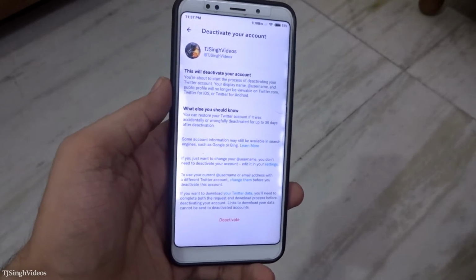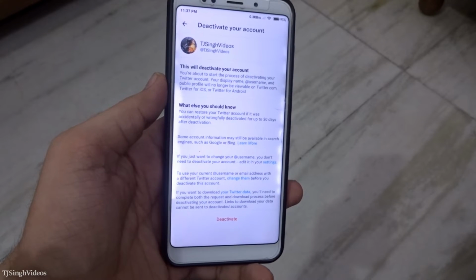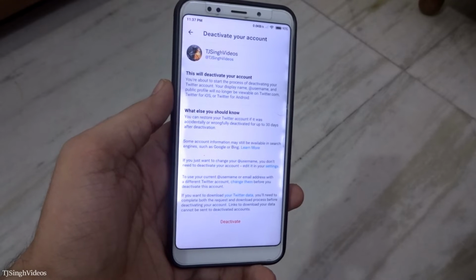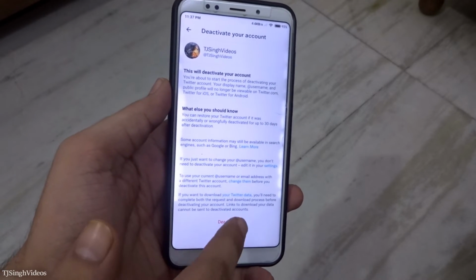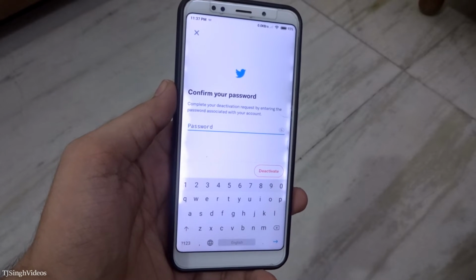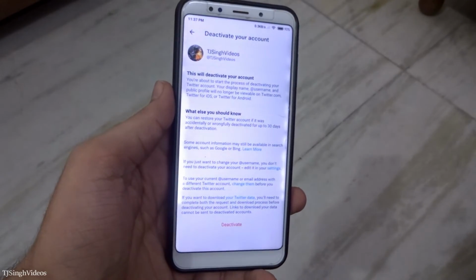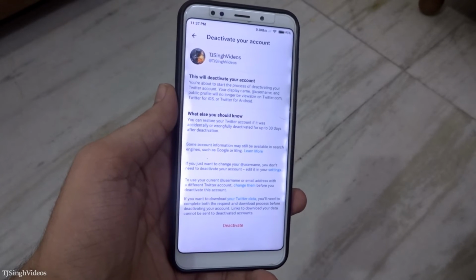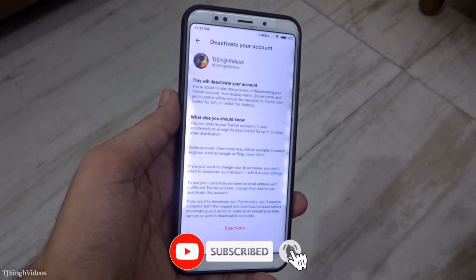So right now you will be seeing that there are a few things mentioned right here. So what you need to remember is that in order to get your account permanently deleted, first you have to deactivate your Twitter account by hitting the deactivate option right here, and then you need to enter your password right here and confirm the deactivation. And after 30 days your account will be permanently deleted if you do not reactivate your Twitter account. So this is the way, guys, how you will be able to delete your account permanently.